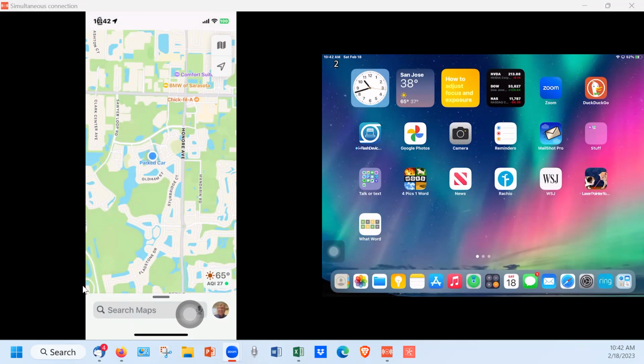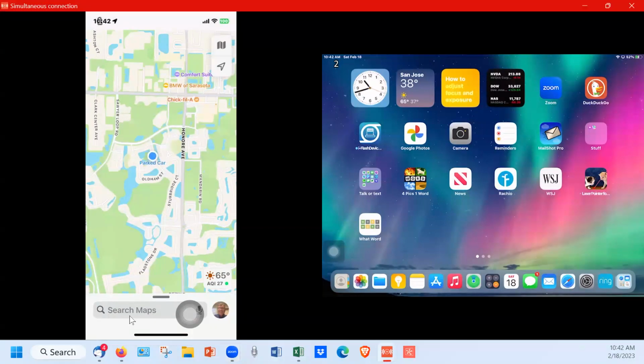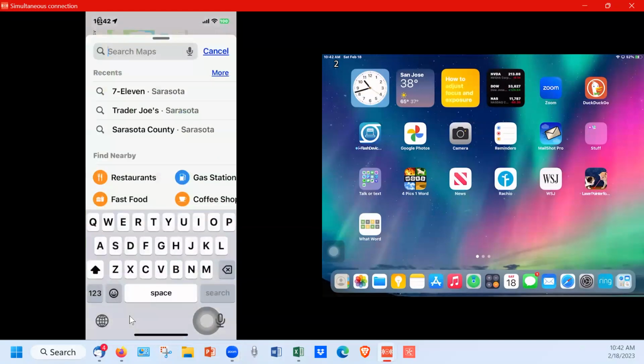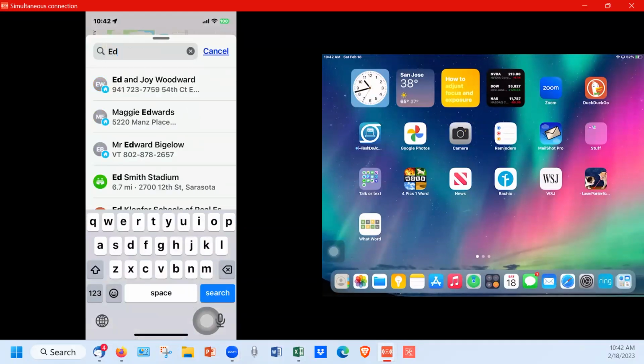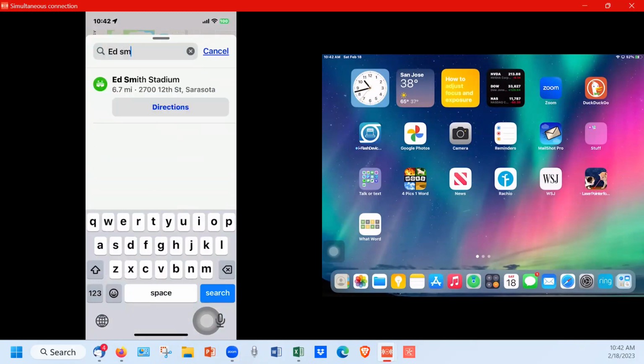So here's where I start. And I tap the search bar. And what's the ballpark called? Ed Smith Stadium. Main park. Ed Smith. There it is. So I did a search for Ed Smith Stadium, and I'll just tap where it says directions.